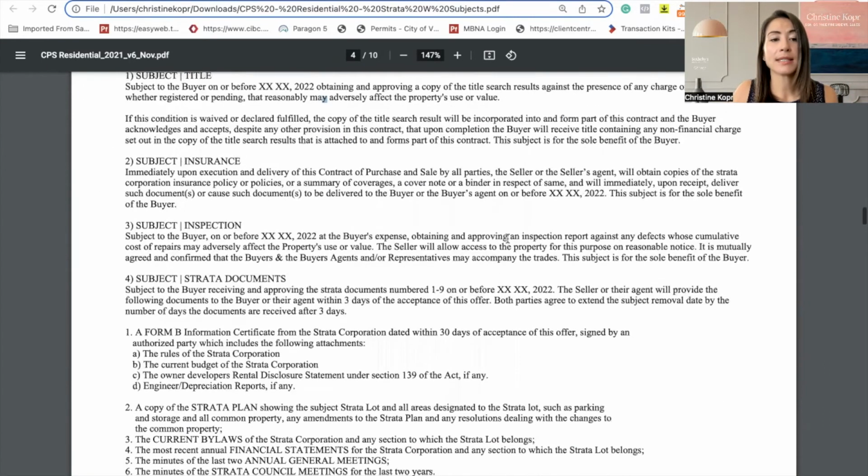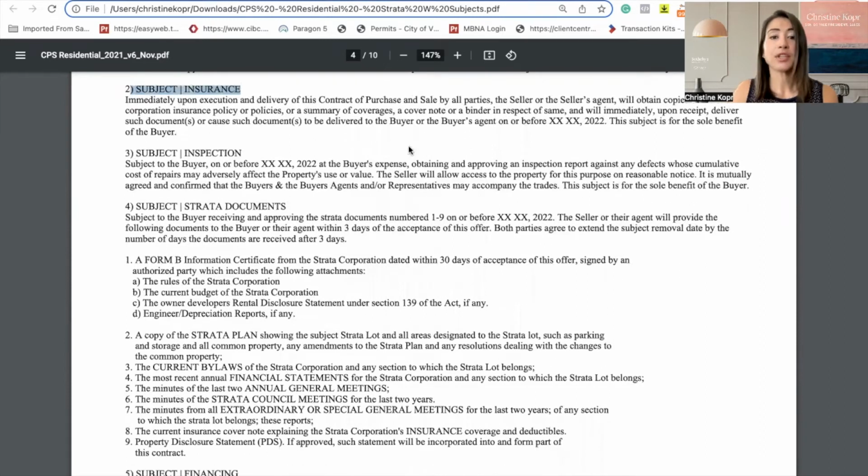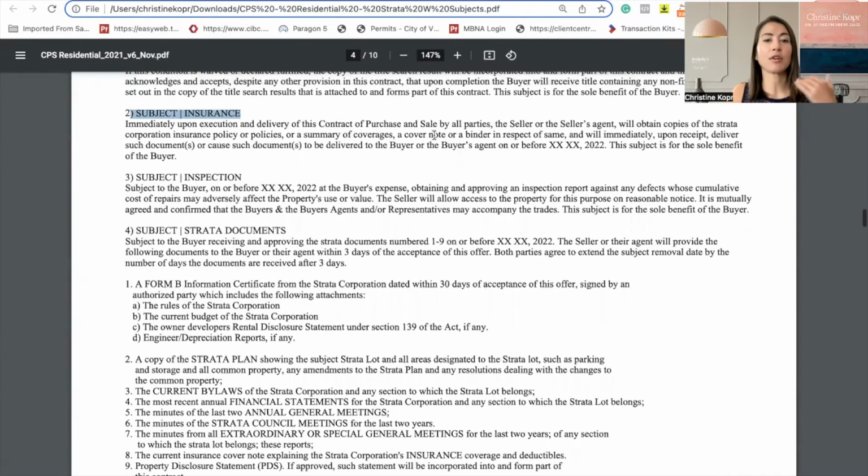The next one is subject to insurance. Insurance is really important because it protects you. And there's a few things going on here. If you're purchasing a strata property, you're going to get the insurance policy for the strata itself or the condominium. And then you're also going to go out and get insurance quotes for yourself for the contents, because the strata has insurance that covers the entire replacement of the strata.